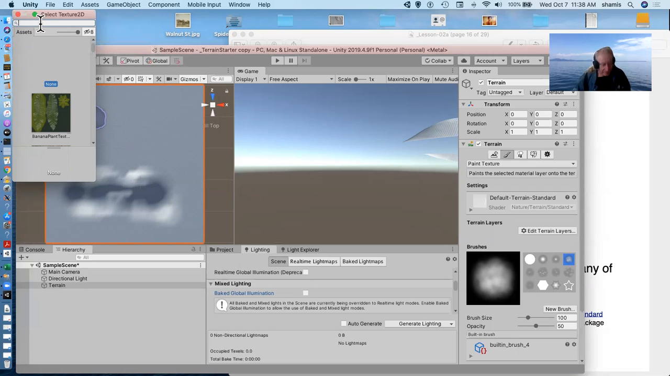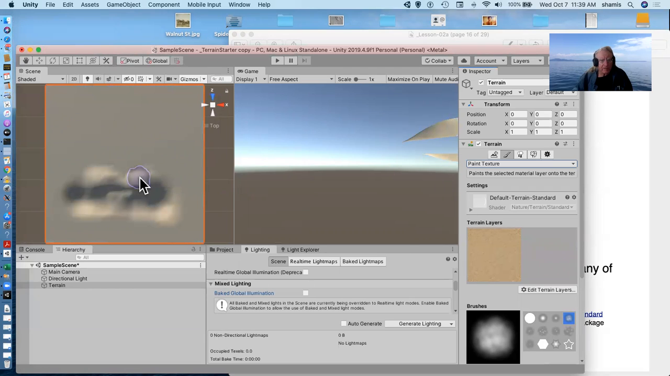So I'm going to find a grass. Sand. There's a beach sand. That's a texture. So you see immediately that paints the entire terrain with that texture.